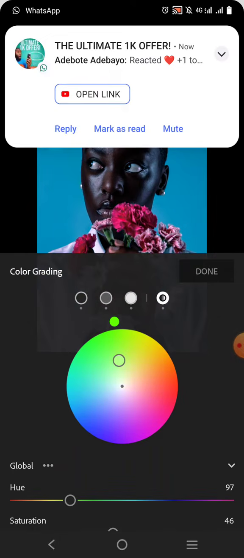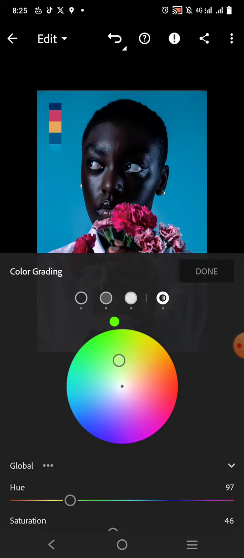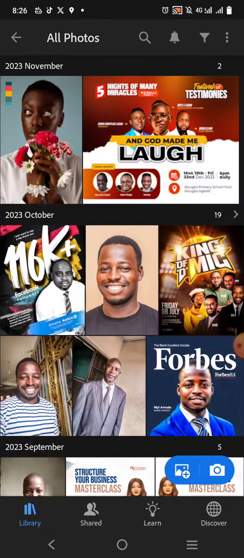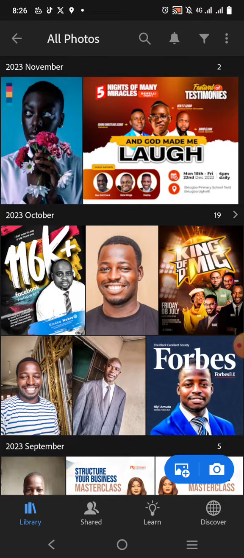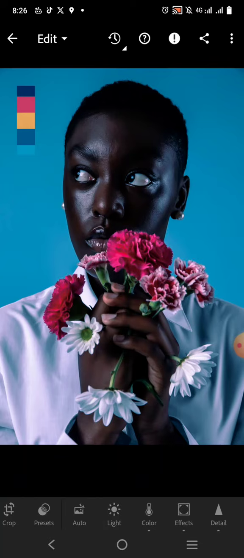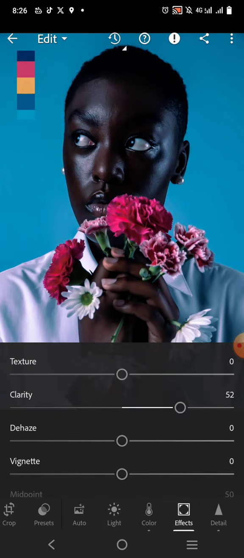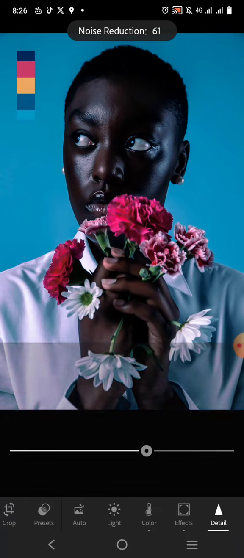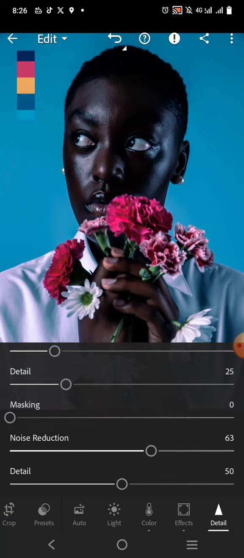All right, so now that that is done, this is the before, this is the after. This is the before, and this is the after. All right, so when you are done, you want to go back and edit it. So I'm going to increase the clarity, reduce noise.